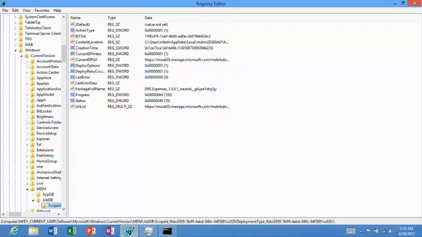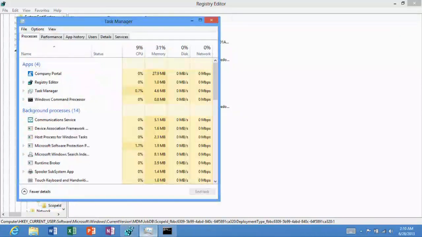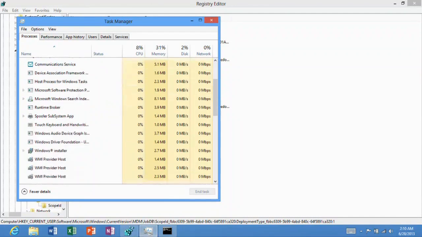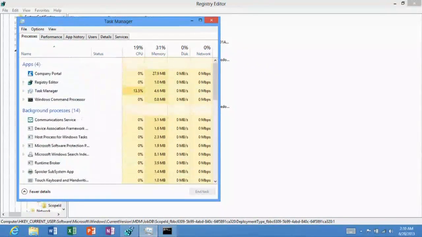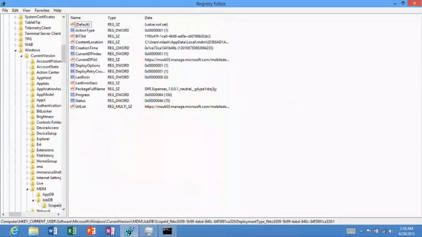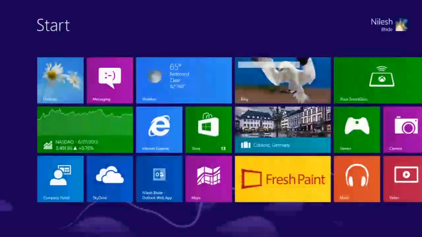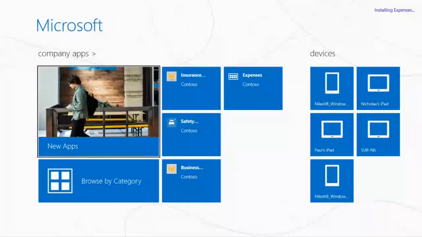You can see the DPE Expenses, that is the expense report package, getting installed and queued up. I don't know whether the MDM agent is still going to be there because the installation could be very quick. It's a small package that can be streamed down very easily and quickly from Azure. So let me go back and check the status. It's still installing, so I should be able to see that.